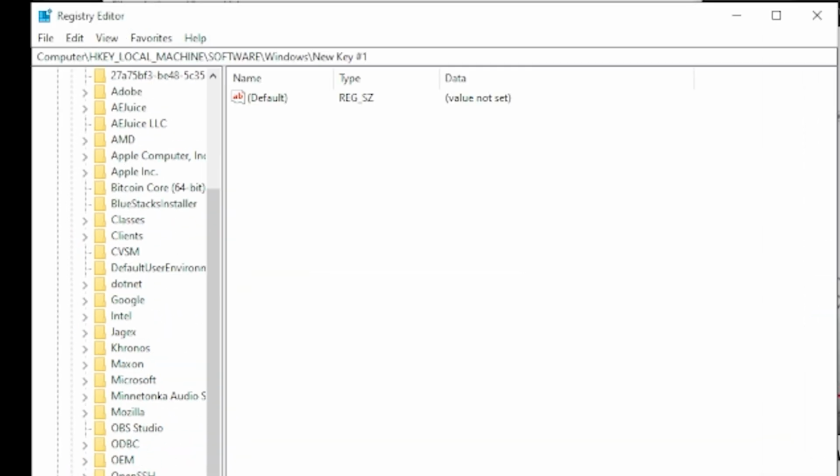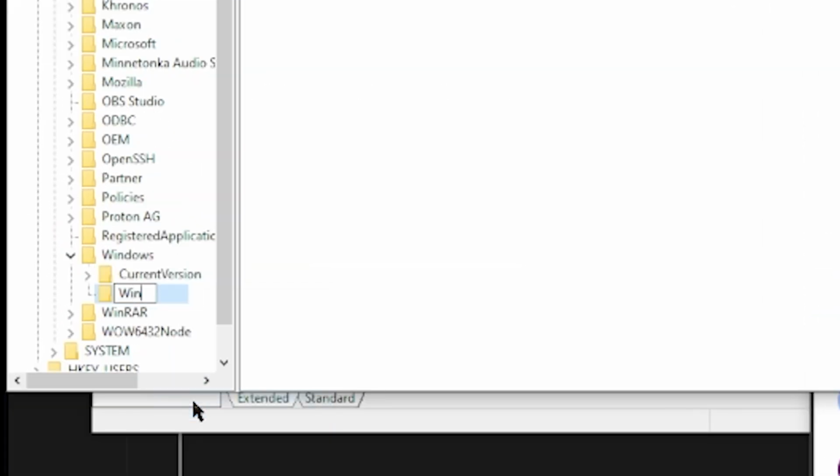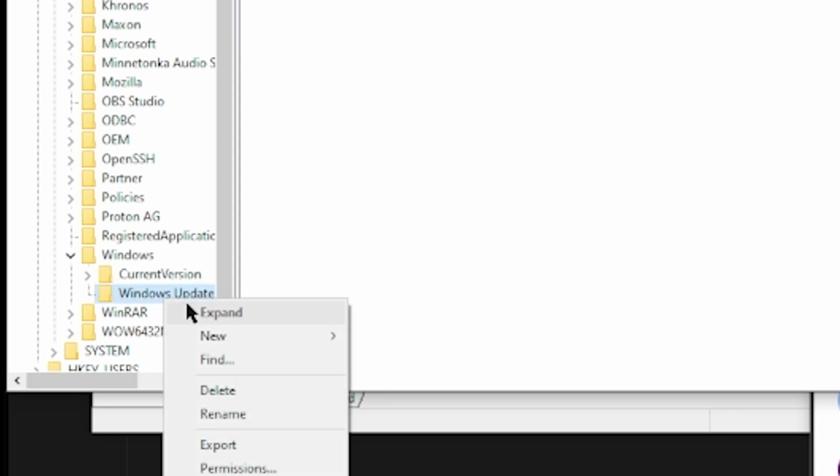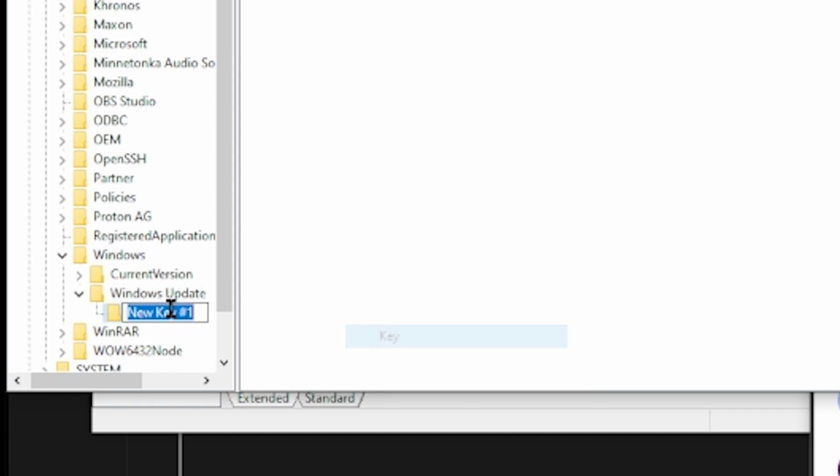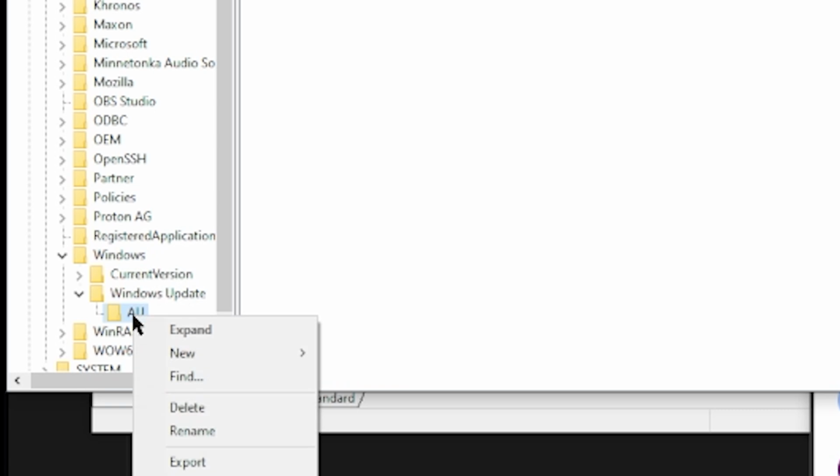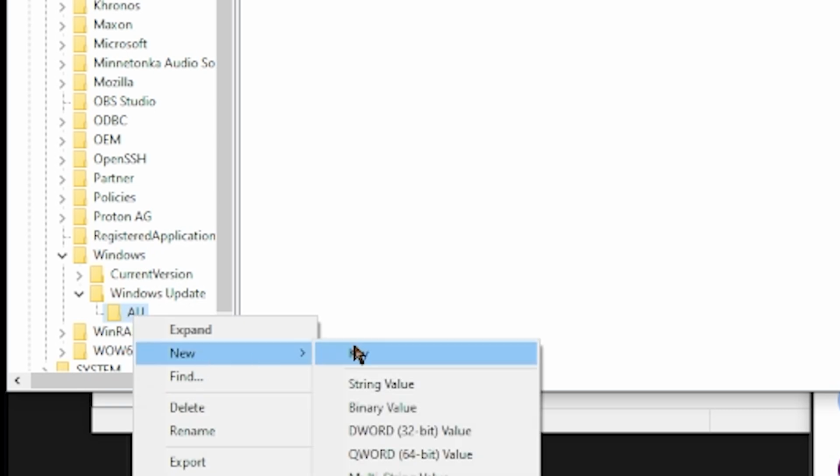And now you want to rename this and basically just type in Windows Update, and then right click Windows Update, again click the second option New and then Key, and type in the following, AU, and click Enter. And now you want to right click the AU and then click New and then Key.